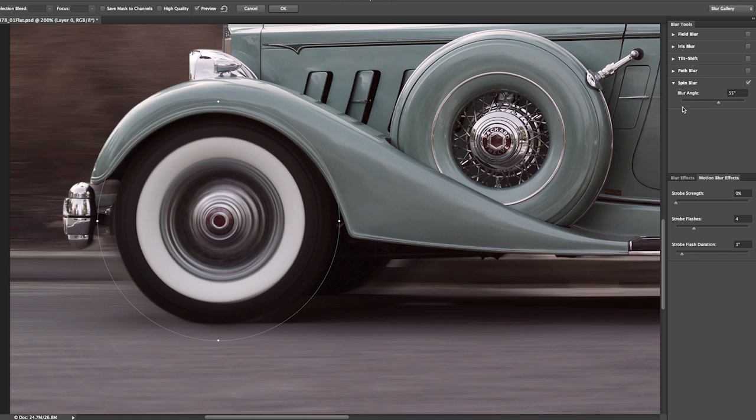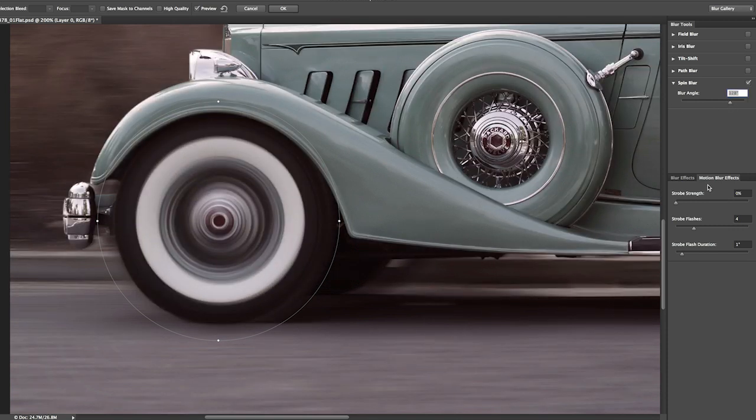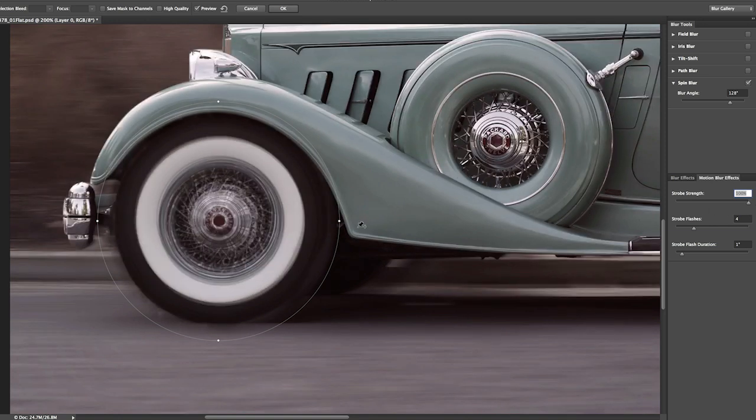Now, I'm going to move the blur angle up quite a bit, and then let's take a look at the motion blur effects. You'll notice that I can control the strobe strength, and that's going to determine how much blur will show between the flash exposures. So set here at 0 means that there's going to be no strobe effect. As I move it over to the right, we can see the strobe effect in the image area.